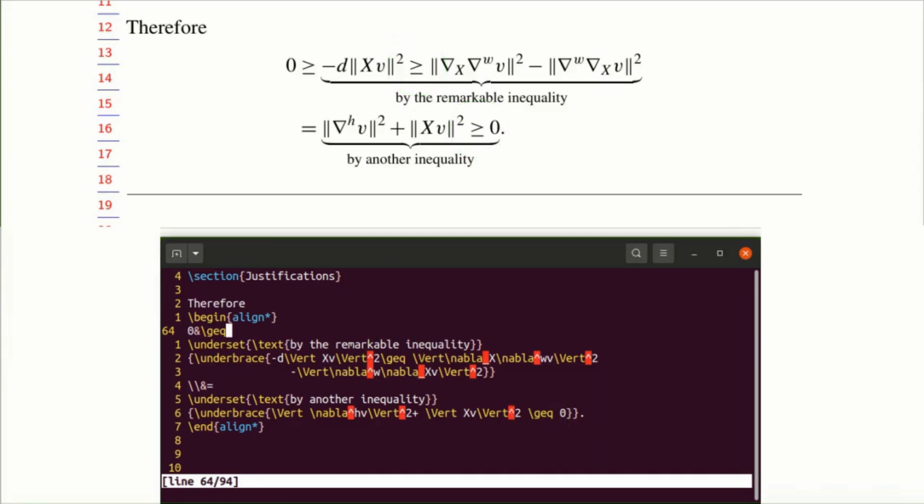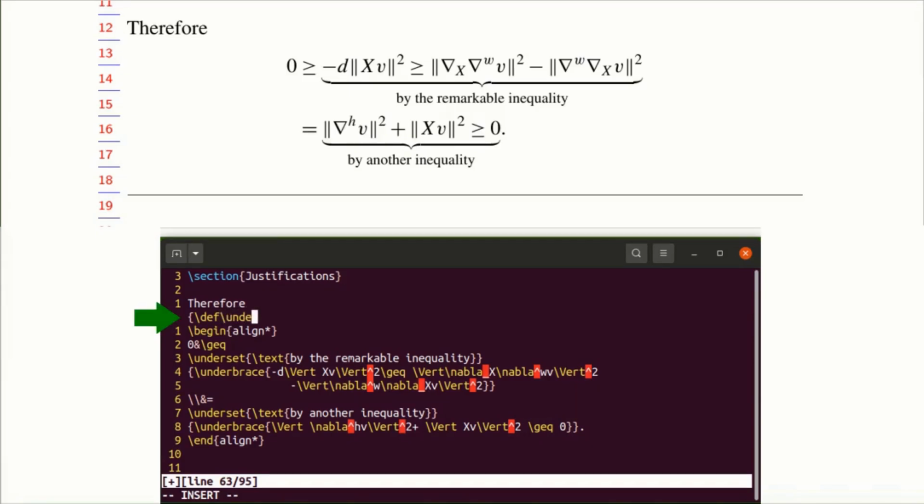This display was coded with an aligned star environment. That's not exactly the environment that I'd use, but it will work as a starting point. We'll use alignments not only for the relational operators, but also to align the justifications. I'm redefining underset to put the justifications in parentheses and align them.